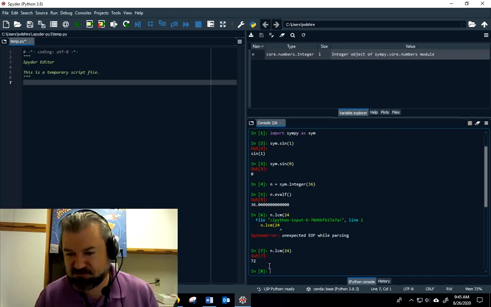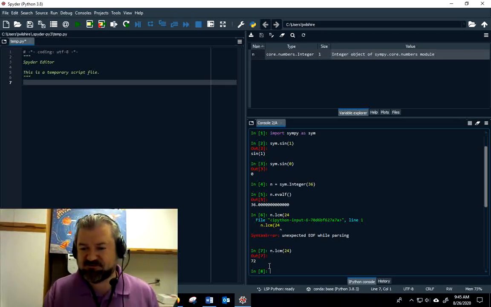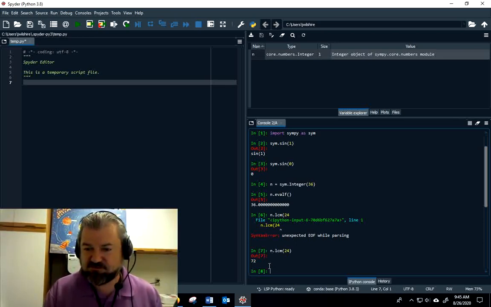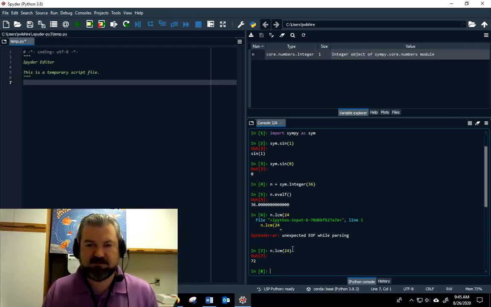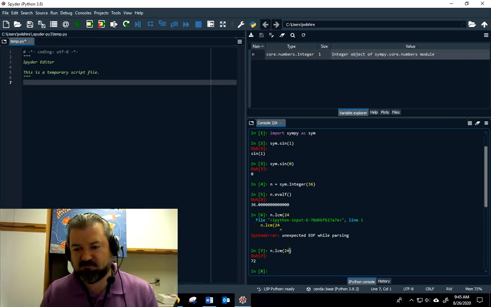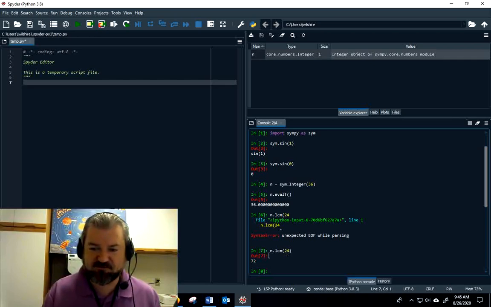Oops, didn't close my parenthesis there. And the answer is 72. So 72 is the smallest number divisible. So it used the information stored in, and then it used the information that I added, technically as an argument when you call it, and parameter when it's waiting for it. So you can call this 24 a parameter or an argument and not get in too much trouble.